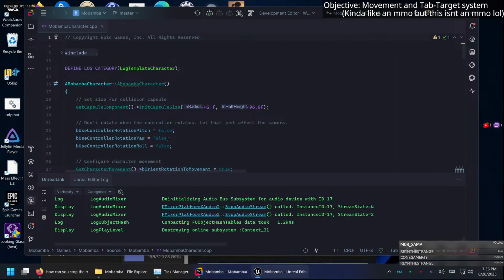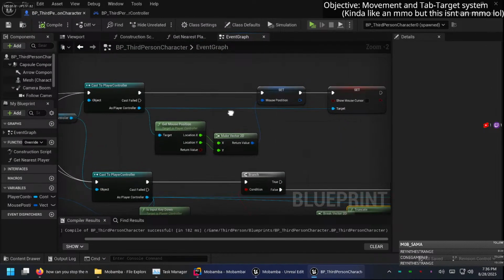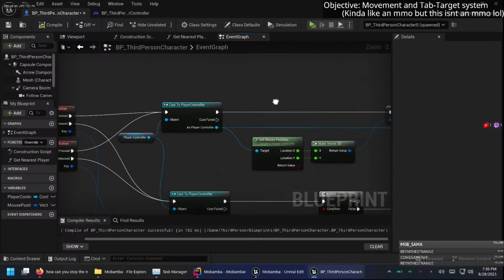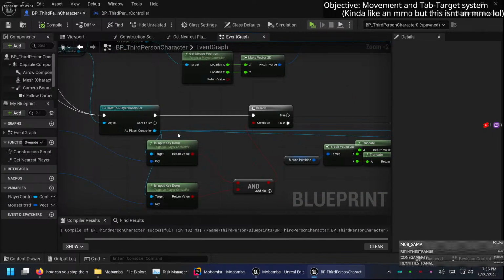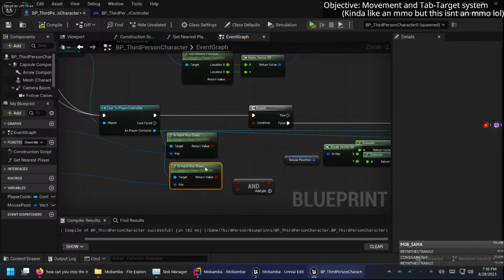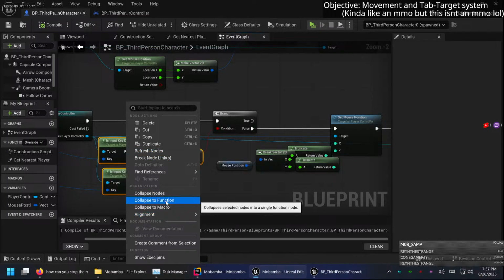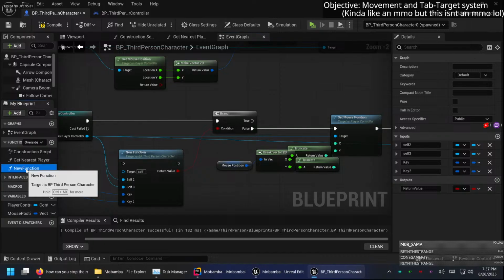Okay, wait. I think I know what's happening. We don't want to get it if the other button is already pressed. So, essentially, should we actually make this into a little function, just so that we can get rid of the clutter? Oh shit. Okay, we're gonna have to clean that up. Hold on.